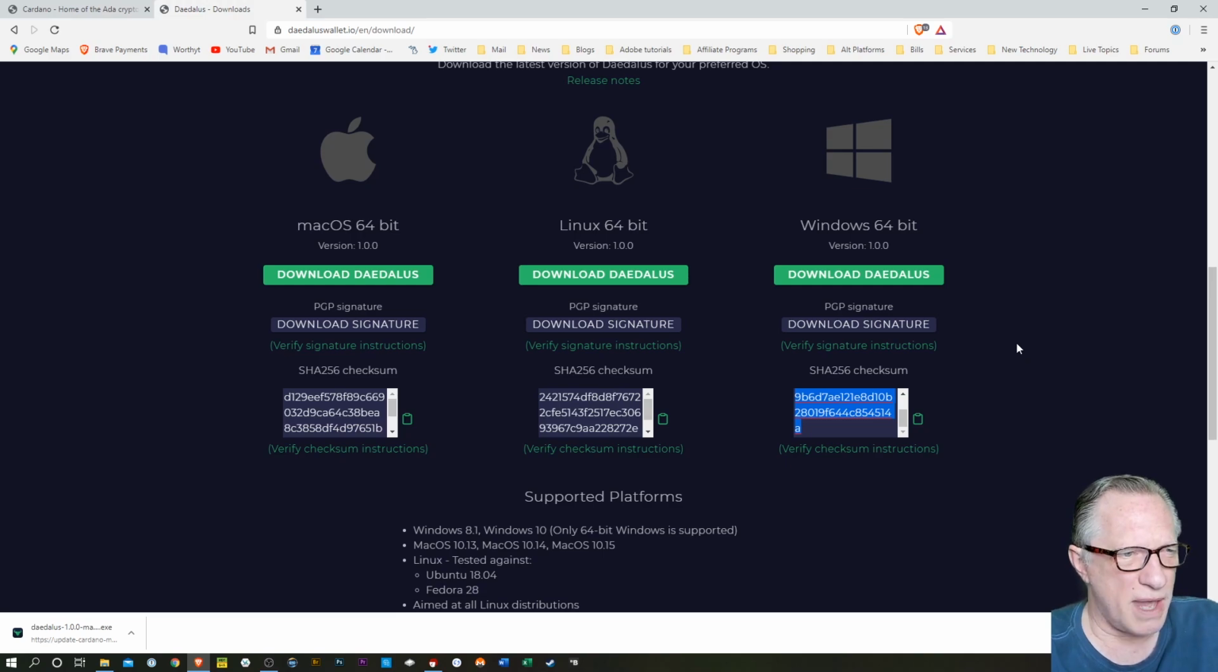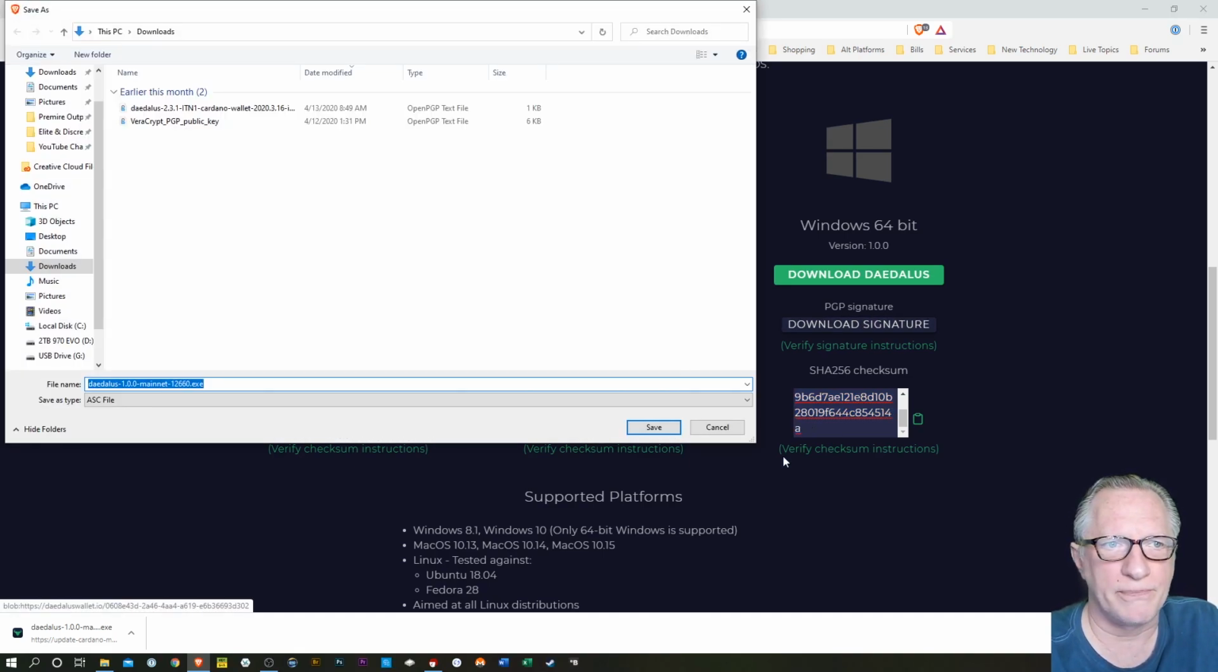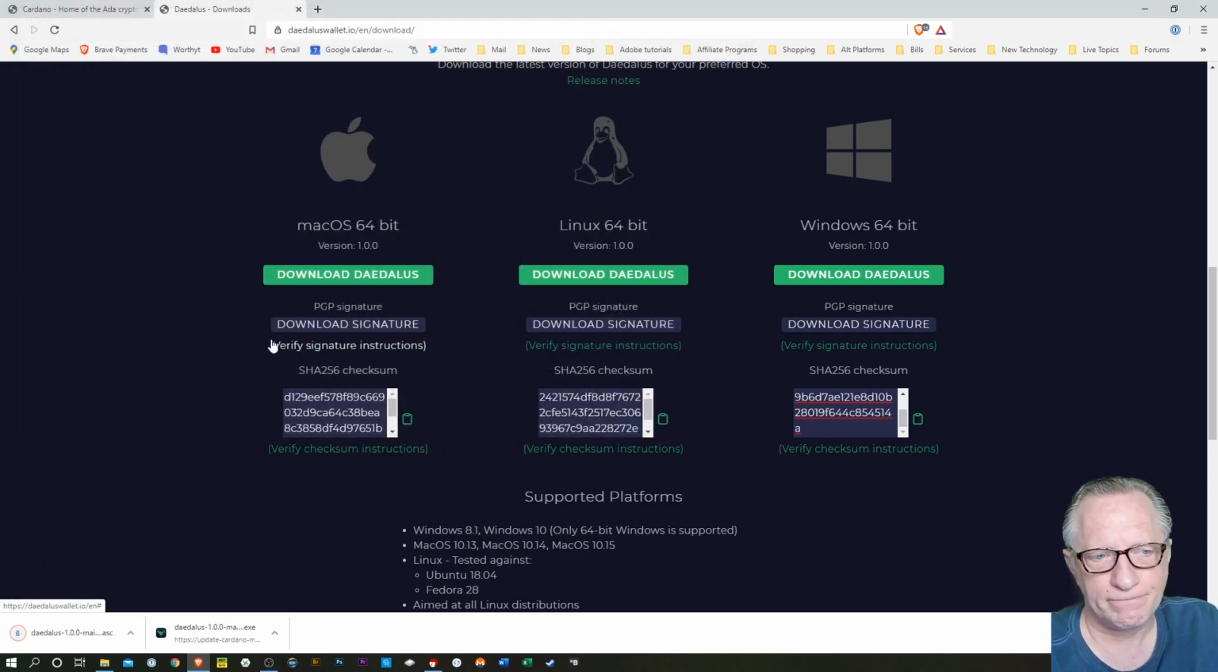We know that we got a good copy of the installer. But we need to make sure that it's the one the developer signed as well. So we can do that with the PGP signature. So I'm going to go ahead and click that. I'll download that PGP signature, and I'm just going to drop it in the same folder that I downloaded the installer to.